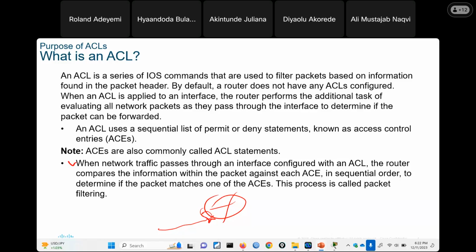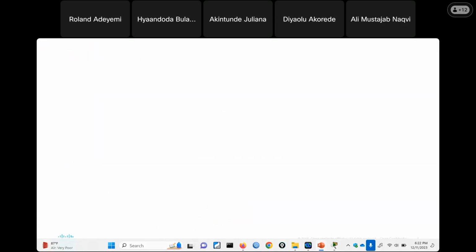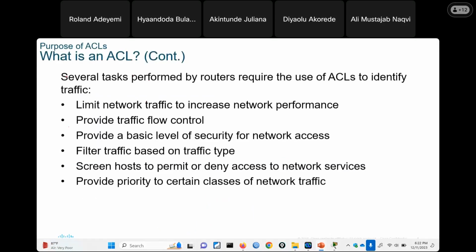And what the router will keep on doing is filtering packets based on the sequential statement or list of statements of permit or deny. So these are different tasks that the router will perform when the router has an access list, or different reasons why we create access lists. Why would you want to create an access list on the network? To limit network traffic, to increase network performance.